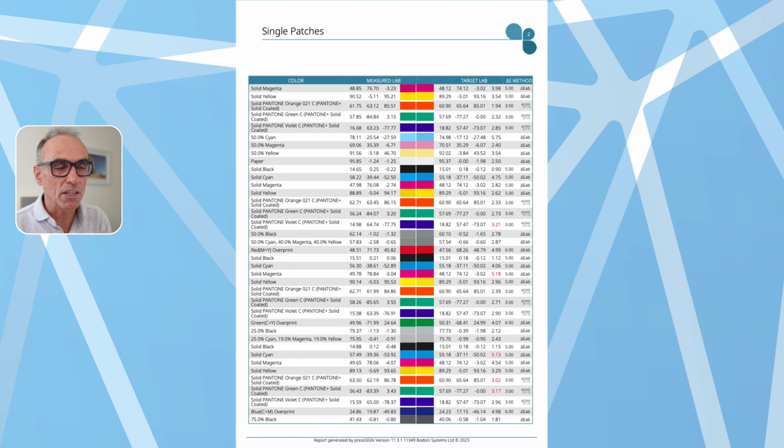And each individual color would then be listed from your chart with measured lab, target lab, and your delta E, and the delta E method used to calculate that delta E value. So I won't go any further with that one. That is really for verification and certification of proofer primarily, but you might find the report useful anyway.